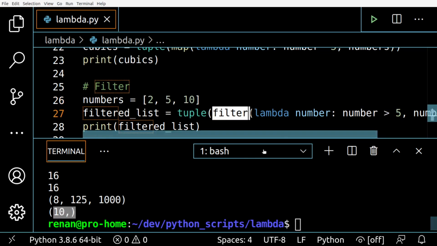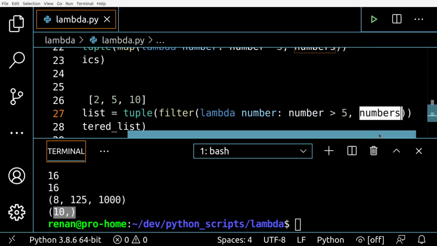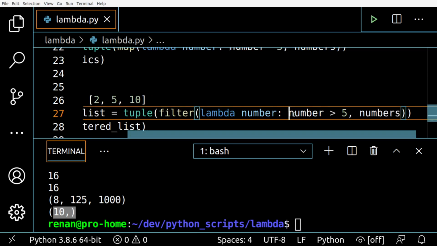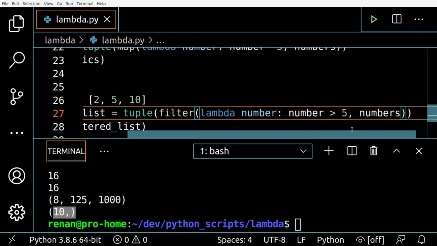So the filter function will use the lambda function to filter out the numbers on this list based on this expression that filters only numbers above a certain value. In this case, it was 5. This is it.